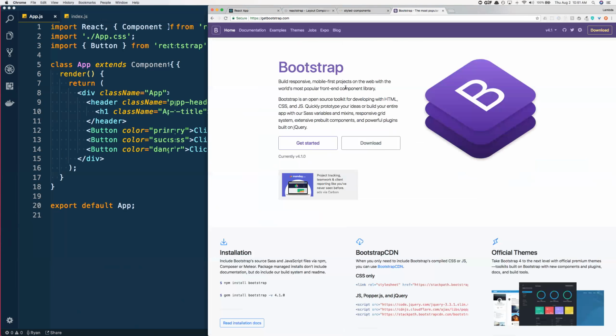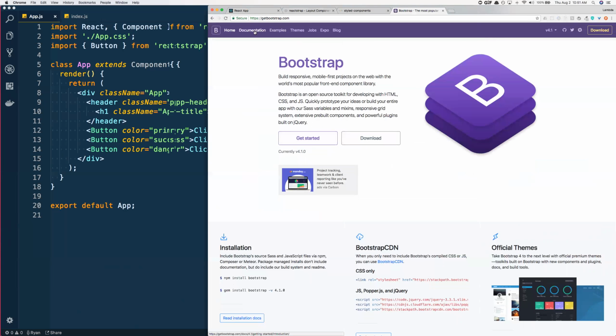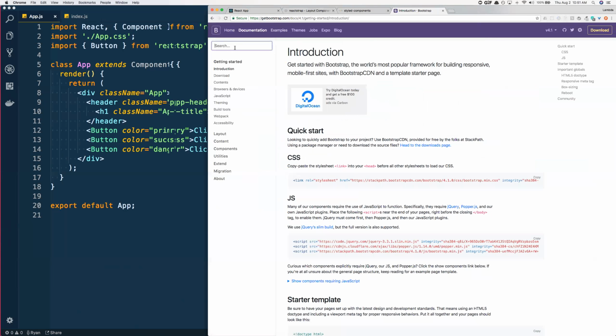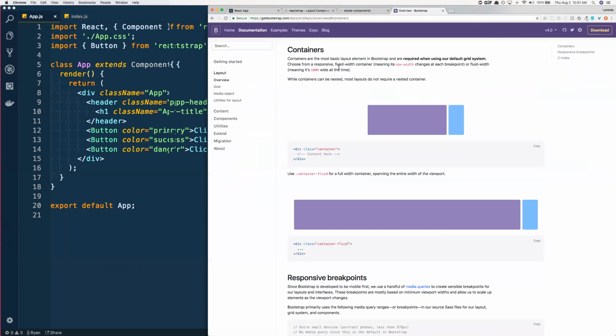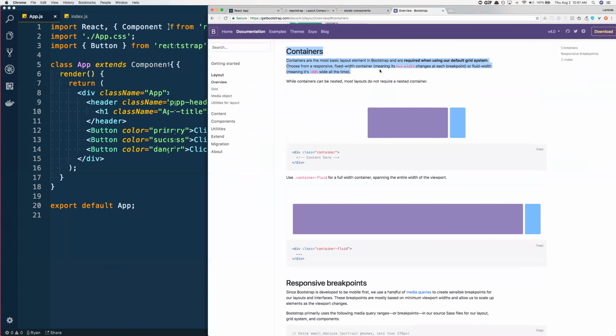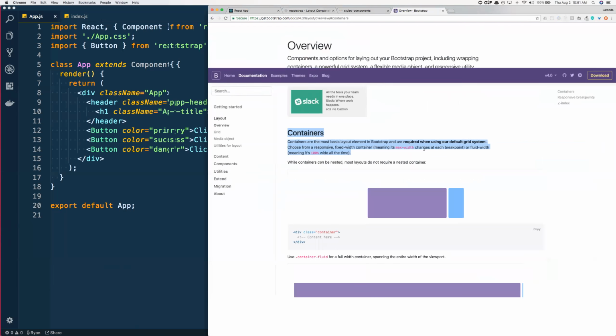Let's go back to Bootstrap v4 and the documentation, containers. So remember, containers are the most basic layout element in Bootstrap, right? You can go and read all of this.